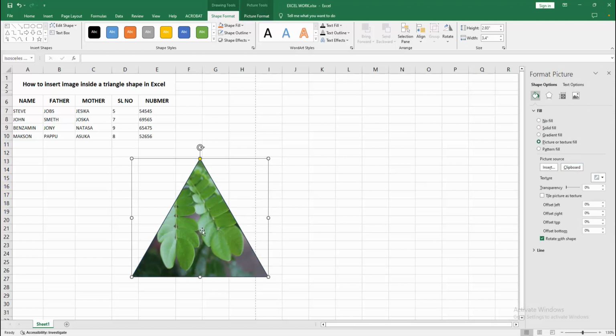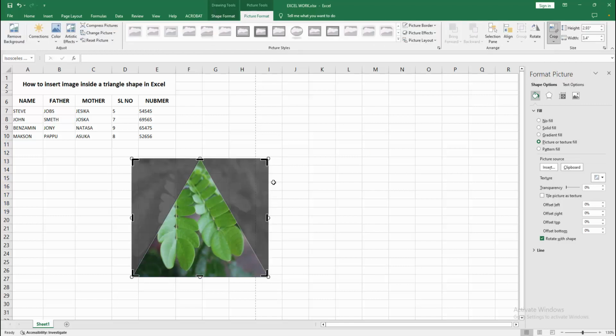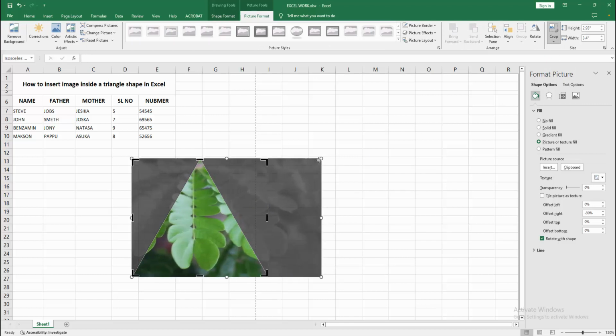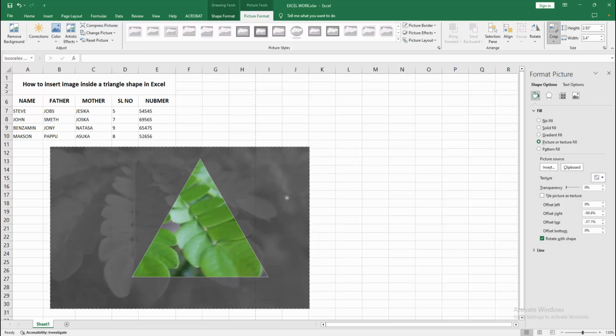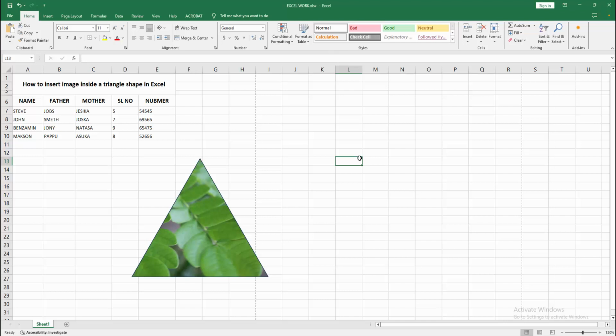Now you want to crop the picture. Go to the Picture Format menu, select the Crop option and crop the picture. Then click outside. Now we can see we inserted the image inside a triangle shape very easily.